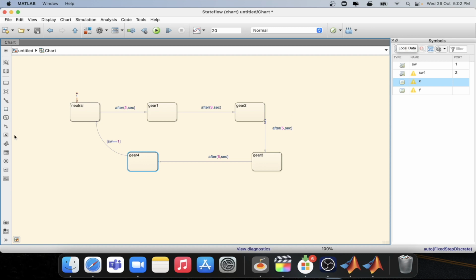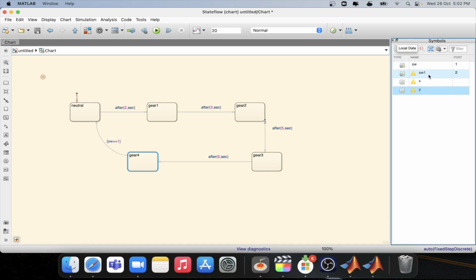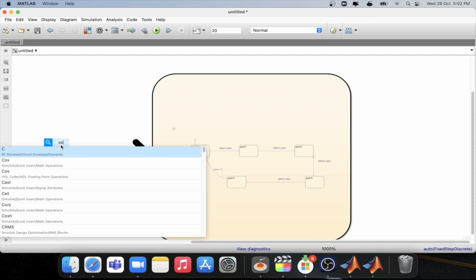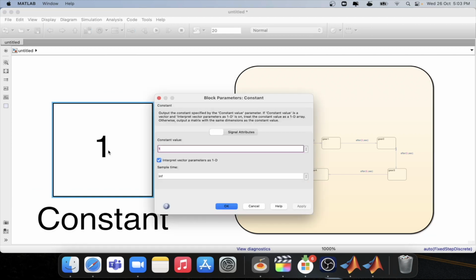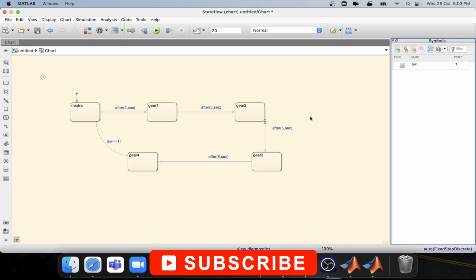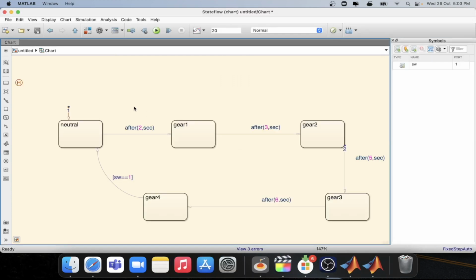So in this case, suppose I want to keep a history block, which is this one in the left corner. Now I place this history block, and I need to delete. Now I have the switch 1 port, and I connect a constant. If the switch is 1, then only the condition will be satisfied. For now I will keep the switch as 0 because I don't want to go from the 4th gear to neutral. I need to keep it inside a state.